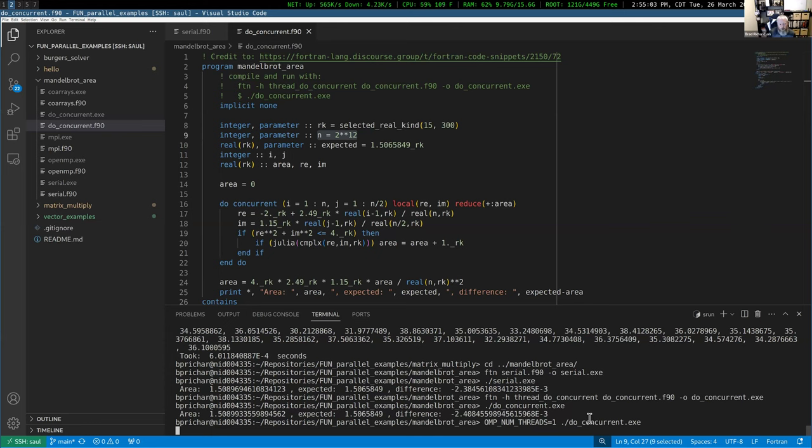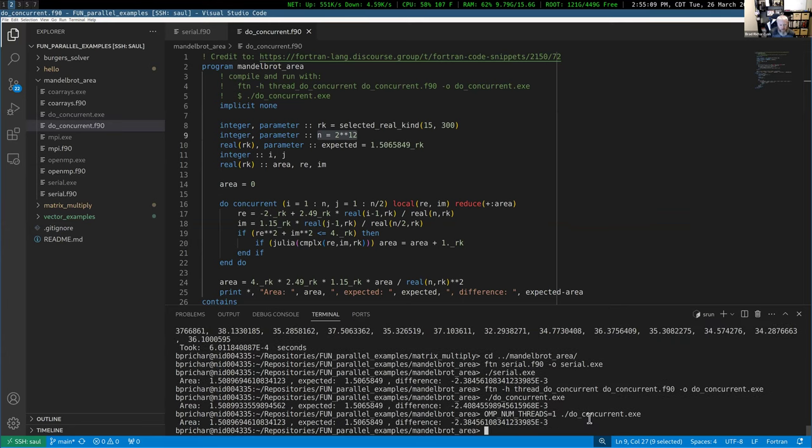Seems like it takes longer. And we get the original answer. So something about running in parallel is getting a slightly different answer. That would be somewhat expected, because floating point operations are not actually commutative or associative, the way you might think.